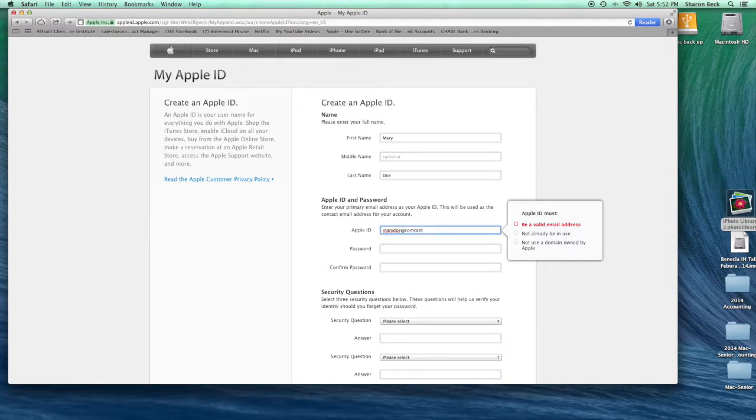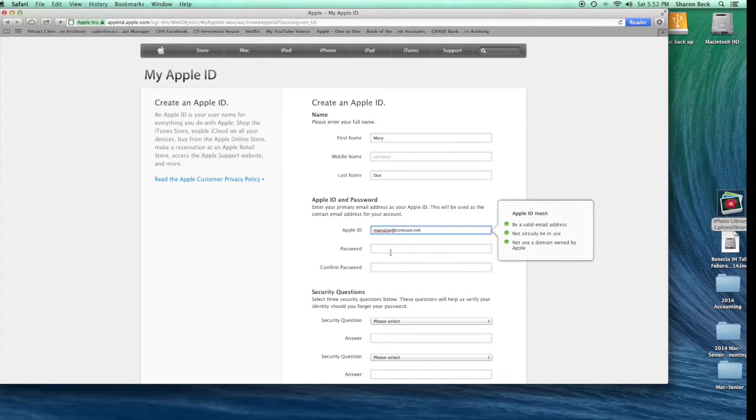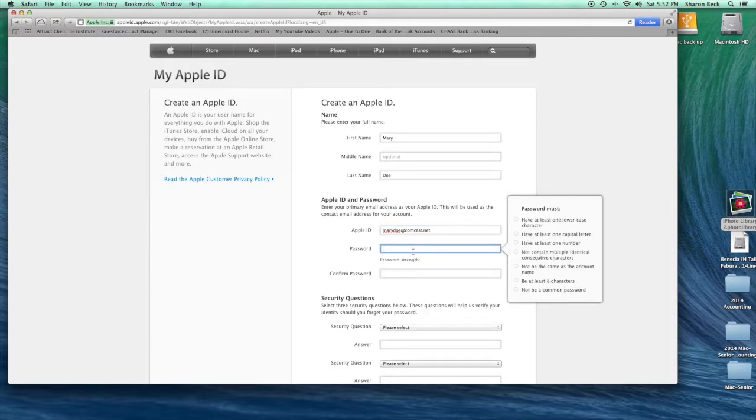And I gave her an email address of marydoe@comcast.net. And the fact that it took it, the fact that all the little dots turned green, meant that there has not been someone who's already tried to get an Apple ID by the name of Mary Doe.